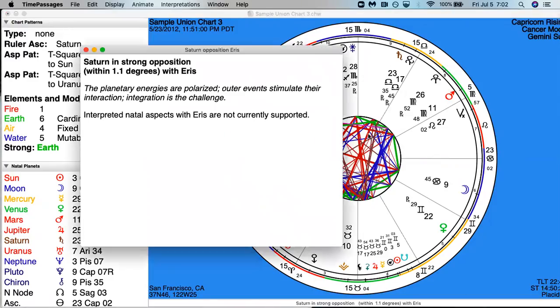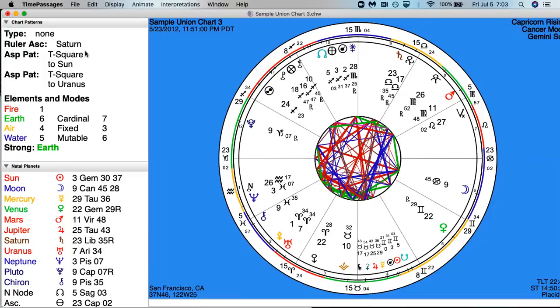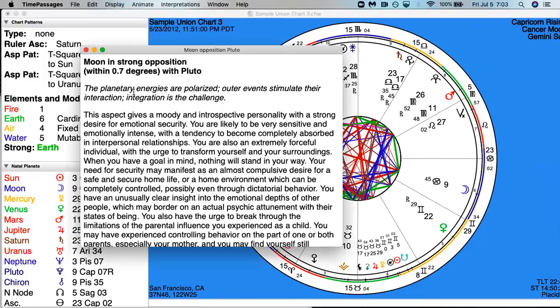Let's just click this red line here. It lets me know that Saturn is in a strong opposition with Eris. While Eris is a little lesser known, this app supports certain asteroids and trans-Neptunian objects. I won't get into all of them, but let's see something that's more specific. Moon opposite Pluto here. Moon in strong opposition with Pluto.